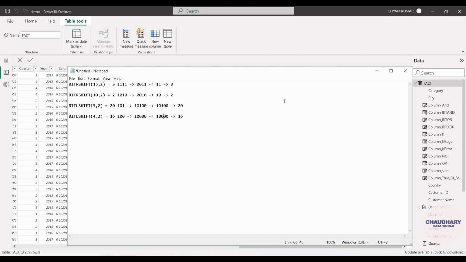Today I am here with two new DAX functions, BITRSHIFT and BITLSHIFT. We will be watching both of these DAX functions in this video. So let's get started with the video.